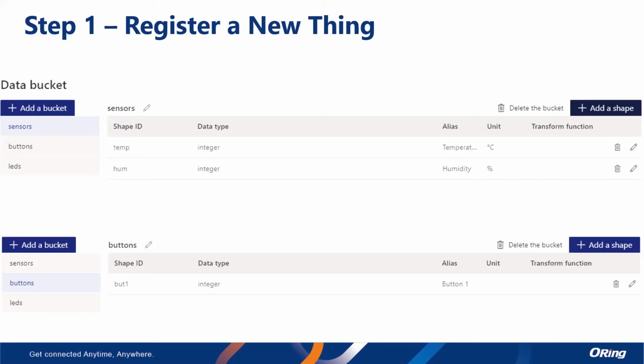The first data bucket is sensors actually, and in this data bucket we have 2 shapes. The first shape ID is temp, and the data type is integer. The alias for visualization is temperature. You can always specify units. In this case, it's Celsius degrees. And the second shape is humidity, whose shape ID is HUM. Integer, alias humidity, unit percentage.